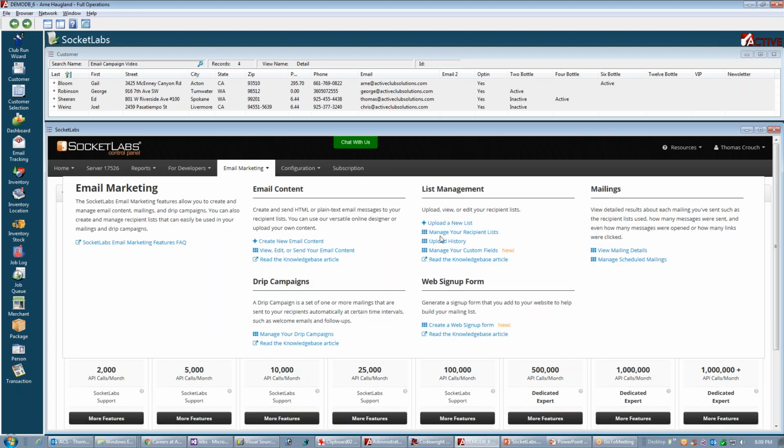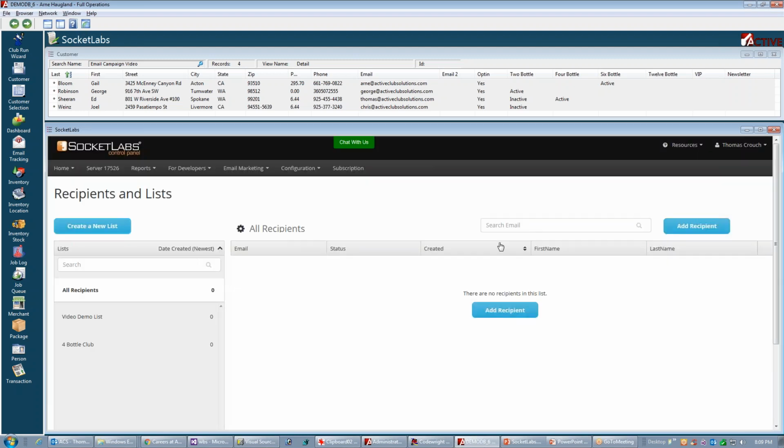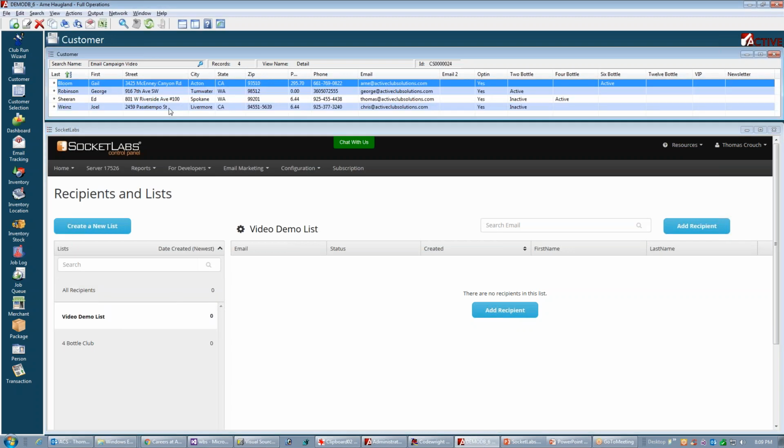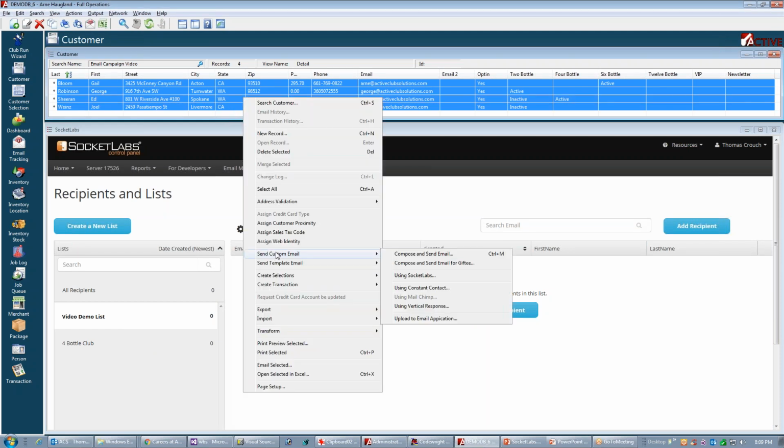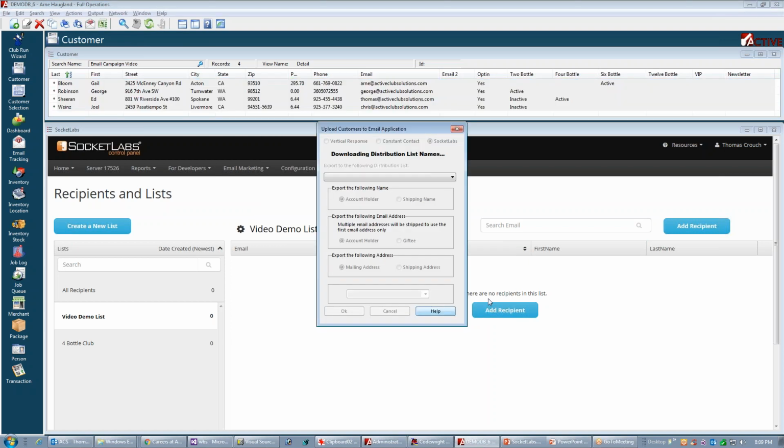So now on to email marketing. Let's go to our recipient list, and you'll see it is empty, and we're going to be using the video demo list here today. So let me highlight the 4 customers I'm going to transfer. Right-click, send custom email, upload to email application. Wait for it to download the list of lists from SocketLabs. We're going to pick this one, and we shall hit go.